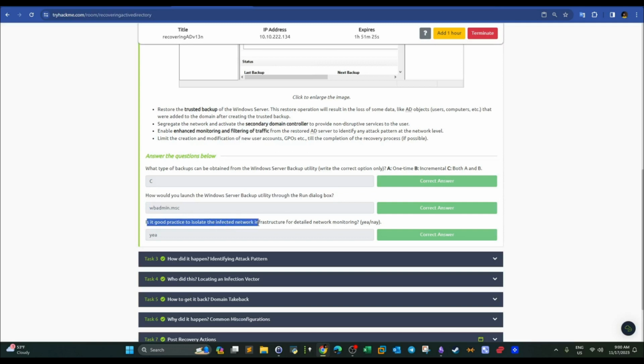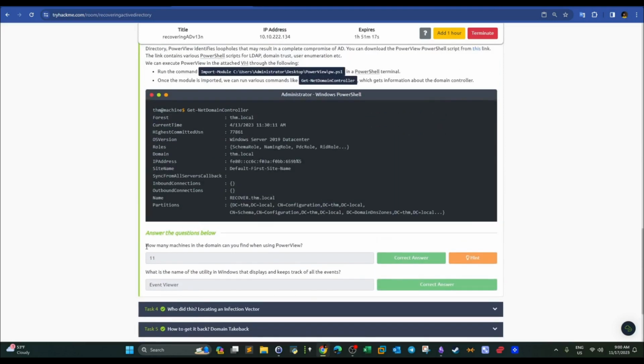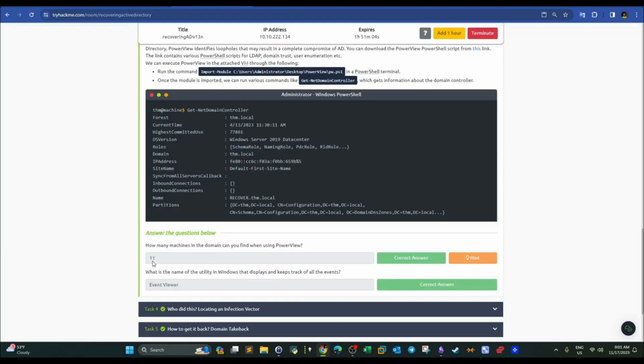Is it good practice to isolate the infected network infrastructure for detailed network monitoring? Yes, we did that. Okay, how many machines in the domain can you find when using PowerView? We saw that if we use the Get-Computer command and select name, we will be able to see the names of the computers. So there are 11 machines.